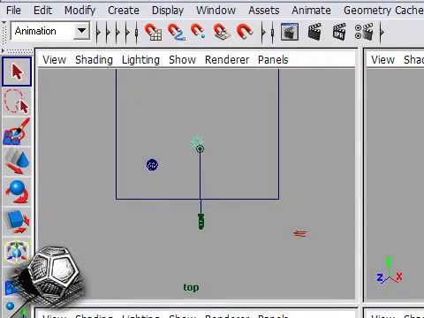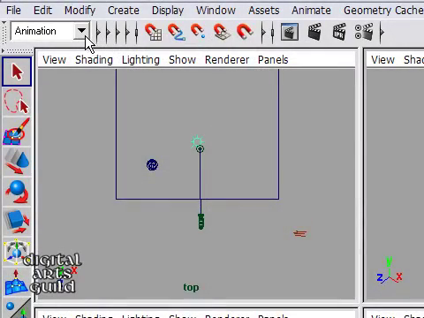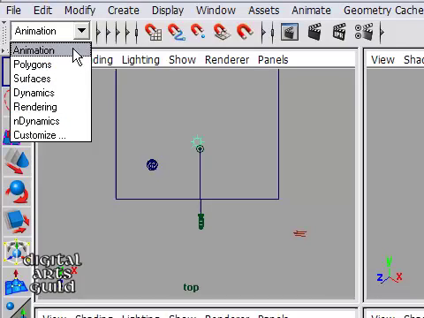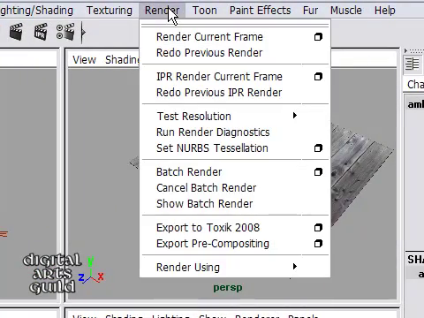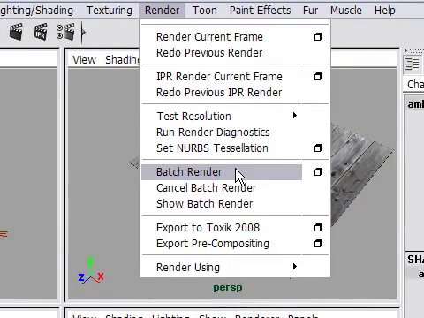And now I'm ready to do the batch render. So I'm going to go to the rendering menu set. And in the render menu, I've got batch render. I'm going to go into the options for the batch render.